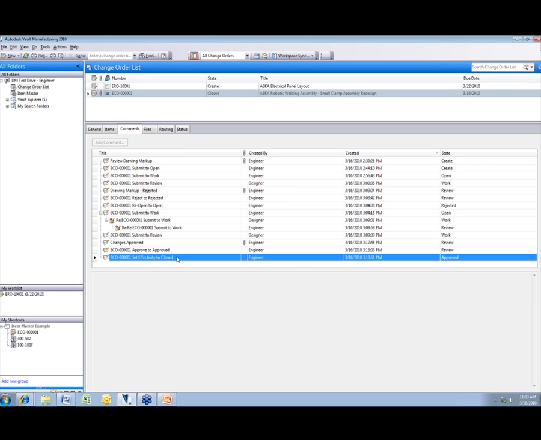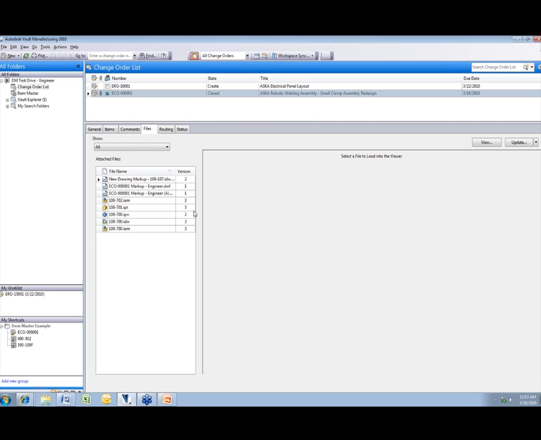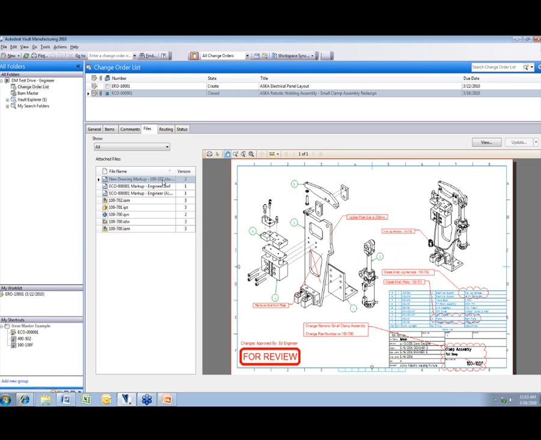So the comments area allows you to create collaborative efforts on a particular design and capture that information for historical reference. Now the file section is going to show me all the files related to the change order. So we looked at that original drawing markup. That's going to be organized in here. It's also going to show me any parts, assemblies, or 3D data that's related to this as well.